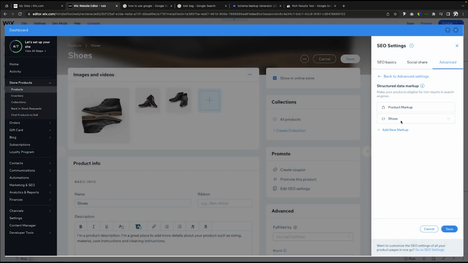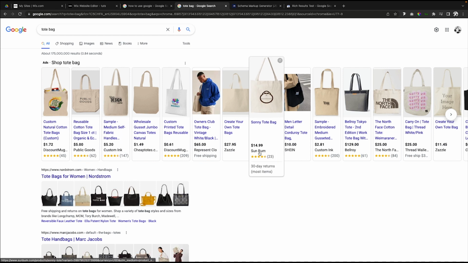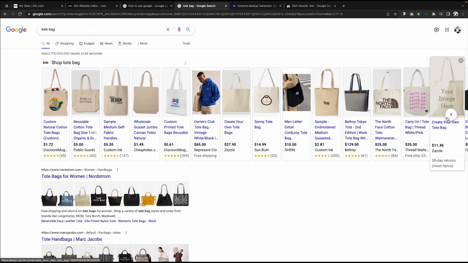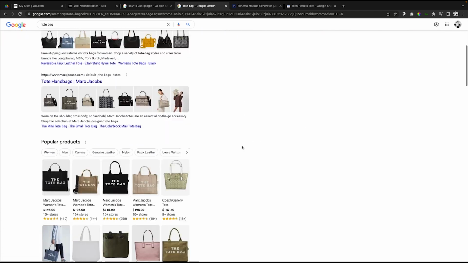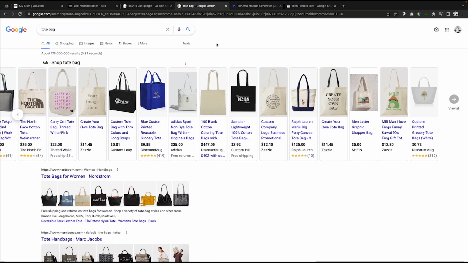So now, hypothetically, the markup for these shoes should be applying on Google if someone searches shoes, which is super generic, and I don't recommend just doing that. But you have a better chance of ranking and being displayed here as one of the products on Google if someone were to type shoes or something probably more specific.